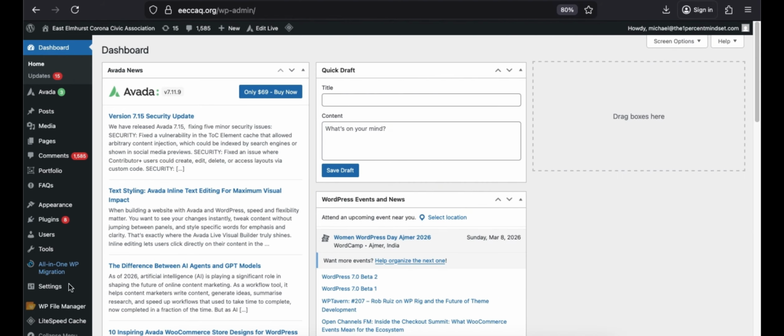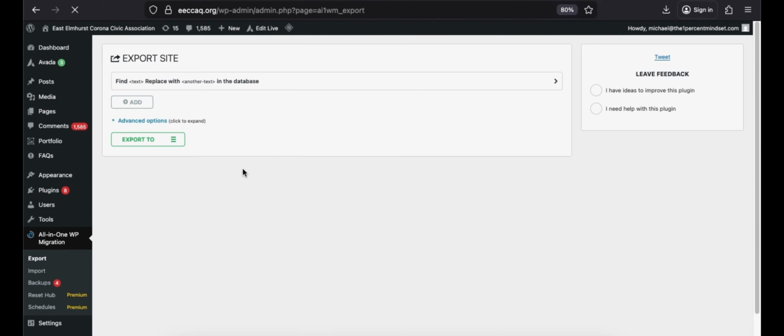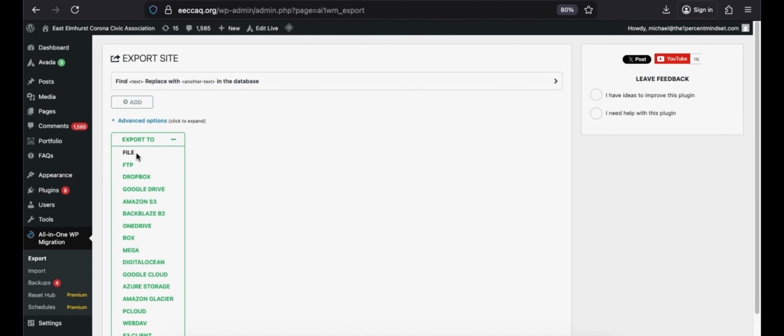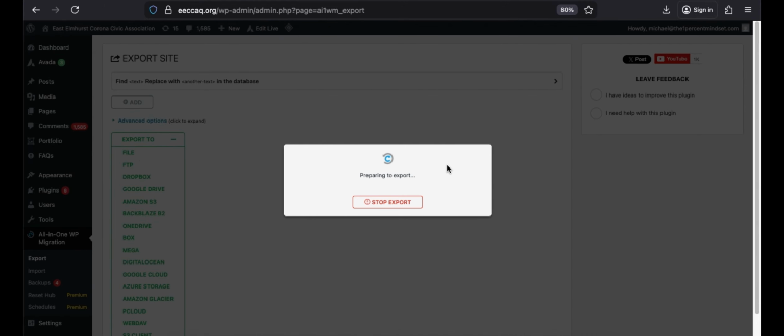Before making any changes to the website, the first and most important step is to take a full backup. For that, we will use the plugin All-in-One WP Migration. This plugin allows you to create a complete backup of your website so you can restore at any time if something goes wrong.